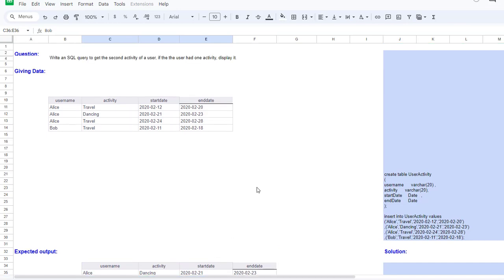Okay. There are many ways to do this. I'm gonna use window functions, and it's a chance to be more familiar with them. You can try to solve this on your own. If you go to the description, you can find the link to this Google Sheet. And now let's get our hands dirty.